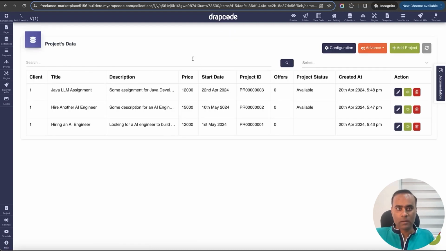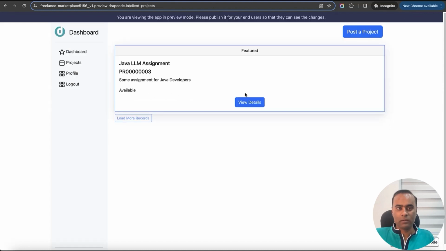Okay, so this completes the basic flow where a client can post a project and see the projects that they posted. We can implement the delete project functionality. We can implement the edit project functionality. So all those things we can leave for later. Now let's implement the freelancer flow where a freelancer should be able to log in, see these projects and then submit an offer. Then we'll come back to the client where the client can see those offers and maybe accept or reject freelancers.